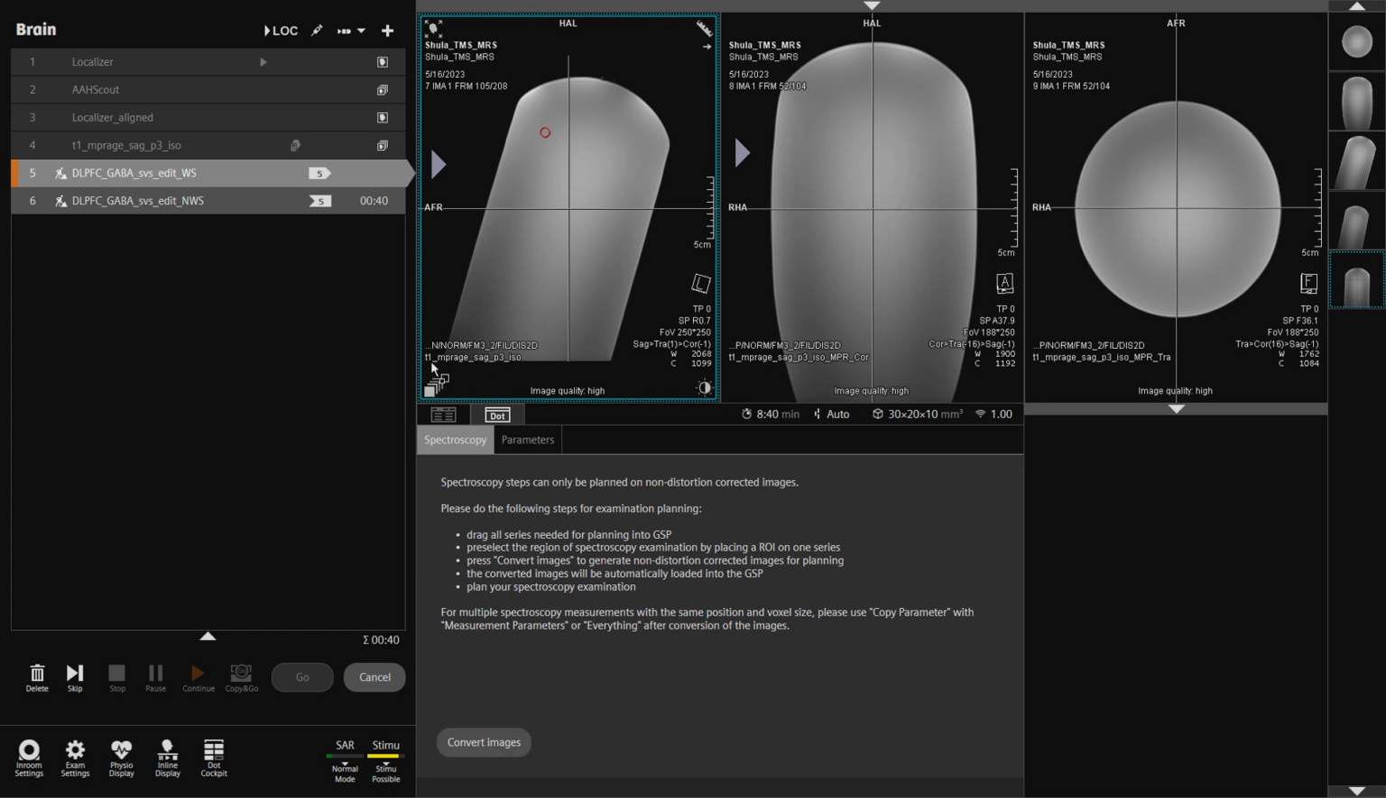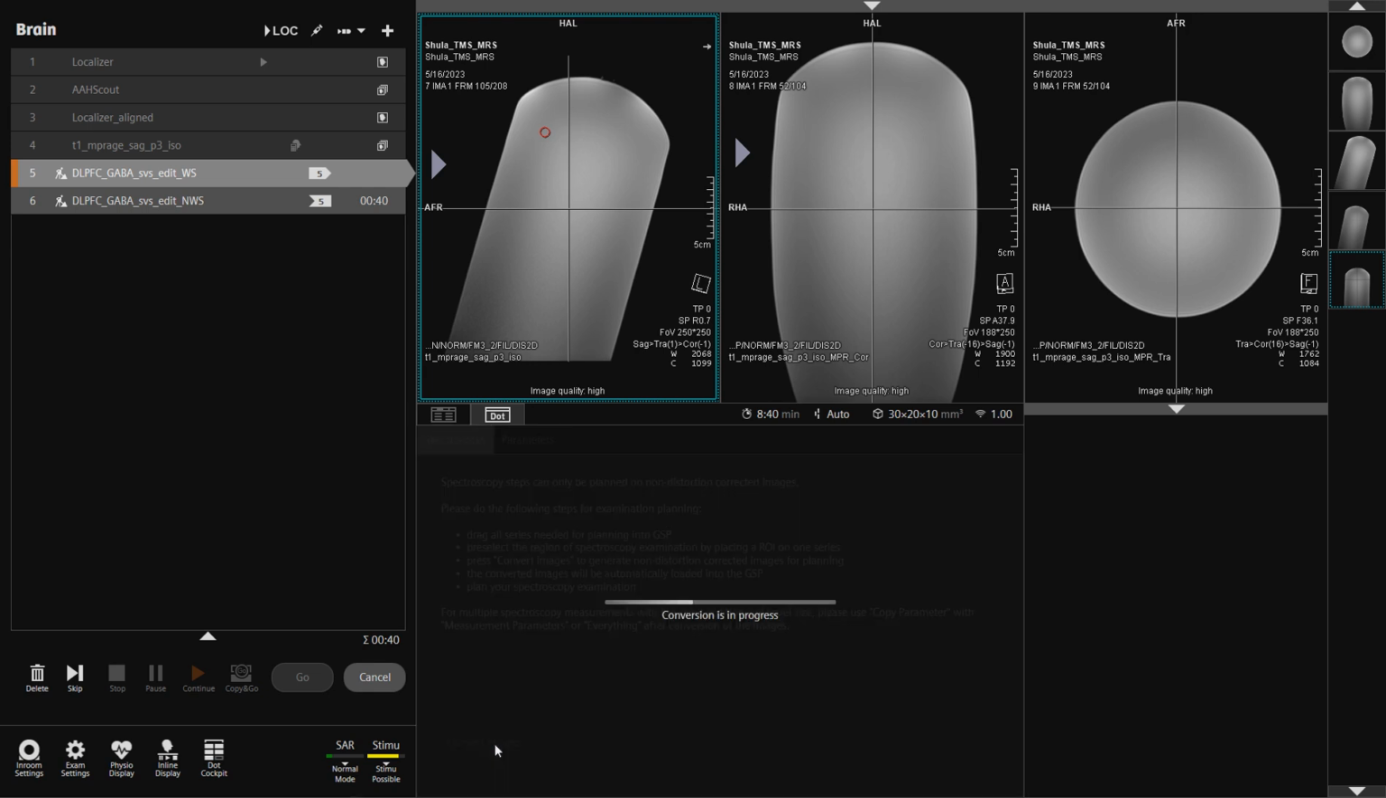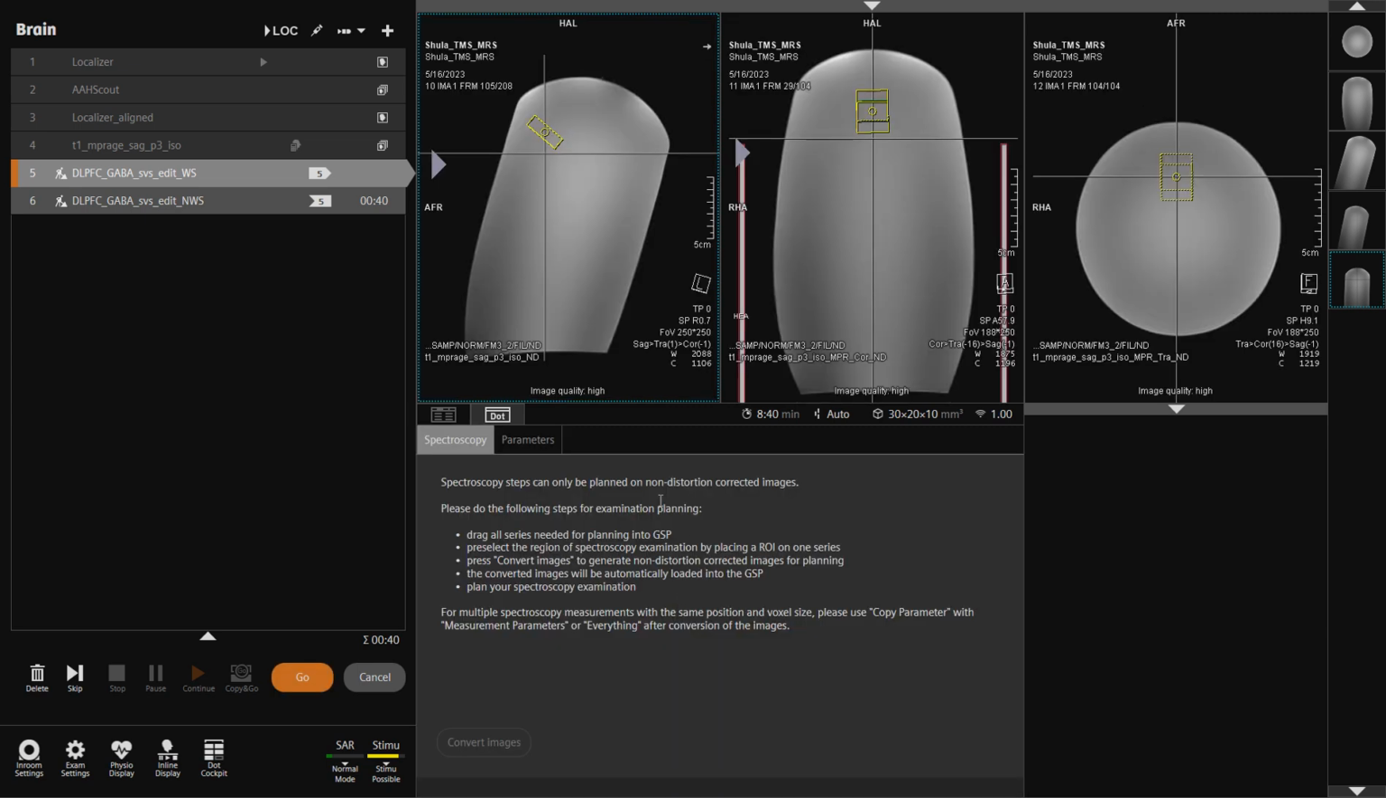Just to clarify again, the sagittal view is the original T1 MPRs sagittal, and in the coronal you'll see the original sequence title with the MPR coronal tag at the end, and likewise for the transversal view, MPR TRA at the end here. Okay, so we've put our voxel in the original T1 sagittal view, and now we're going to click Convert Images. It's going to take all three planes and convert each one to a non-distorted image.